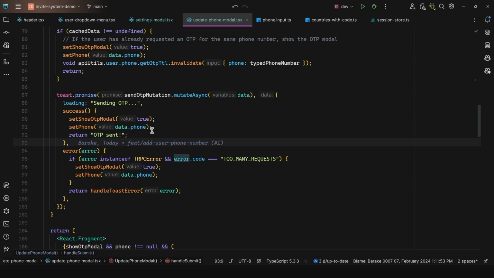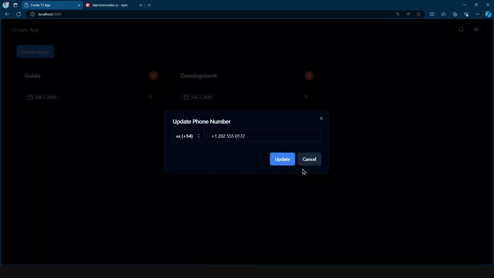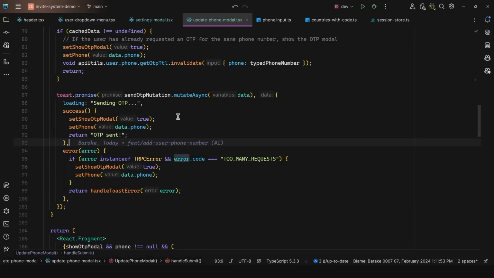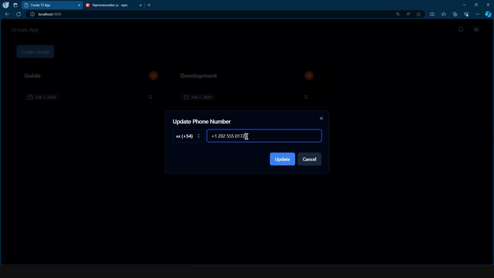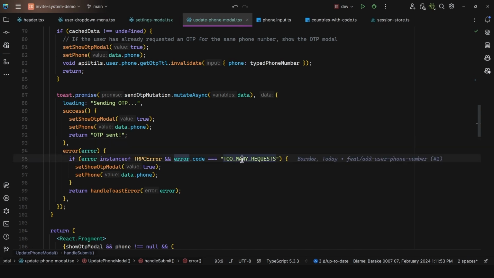The reason we're setting the phone is so we do not lose the state. So if I cancel this, since I'm unmounting this modal, we would lose this state. So that's why I'm keeping it there, so that we can maintain the default value to be this one. And then we check the error. Well, if it's too many requests, so a rate limit, we still show the OTP modal nonetheless.